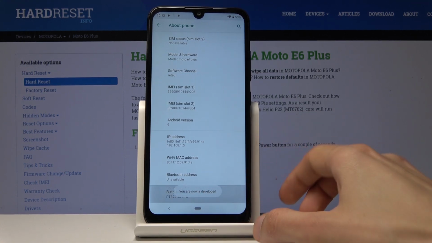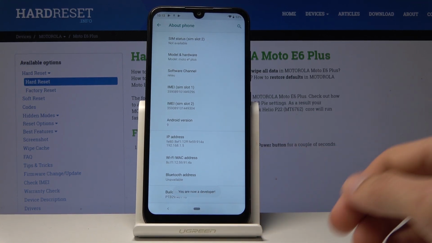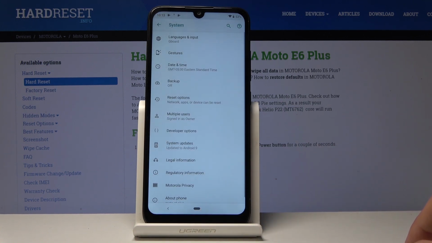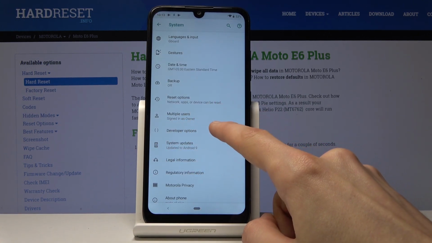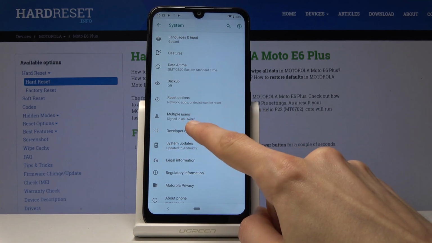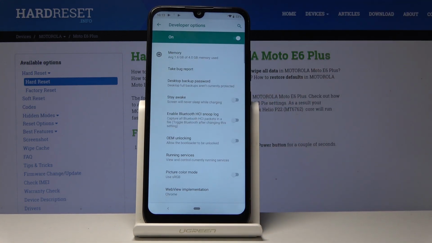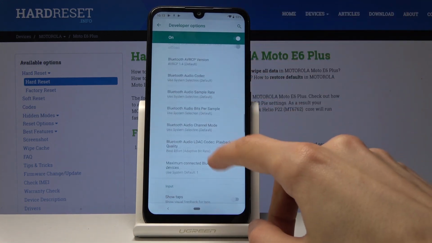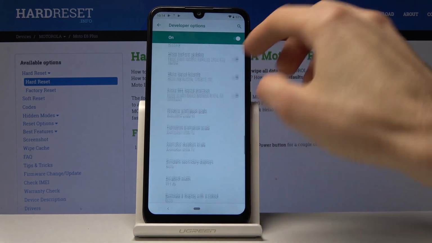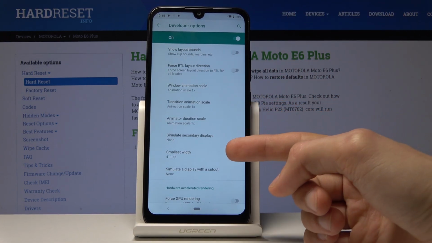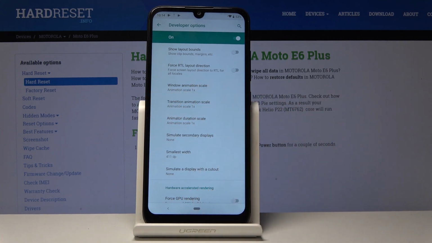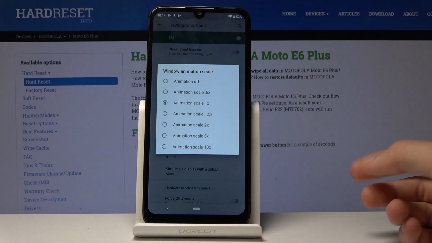Now if you have some kind of passcode, you will need to confirm it, but I don't, so it automatically unlocks. And if you go back one level, you will find that there is a new option that has just slid its way in, called developer options. So you can tap on it and scroll down a little bit past halfway. You will find transition animation scale, animation duration scale, and window animation scale. You can tap on it, and the default is 1.